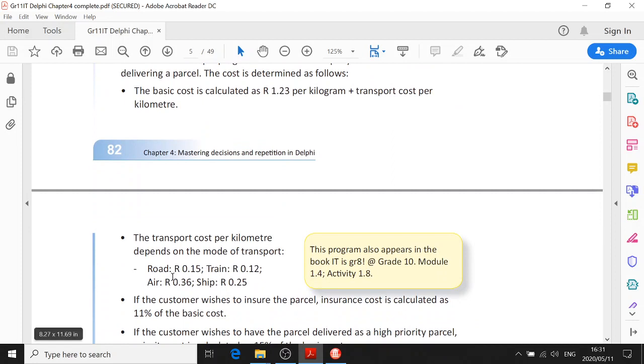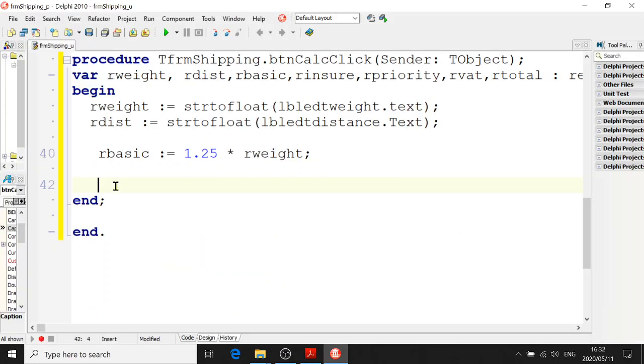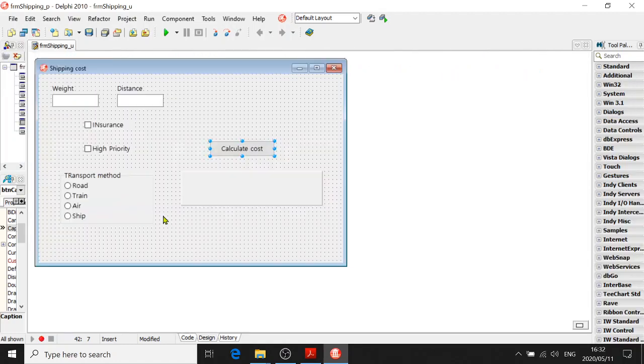If it's a road, we're going to multiply 0.15 by the distance. If it's train, we're going to multiply 0.12 by the distance. If it's air, we multiply 0.36 by the distance. If it's a ship, we multiply 0.25 by the distance. Take note, we're not going to use the rand symbols. We're using real numbers. So now, how do we get the things from the radio group boxes?